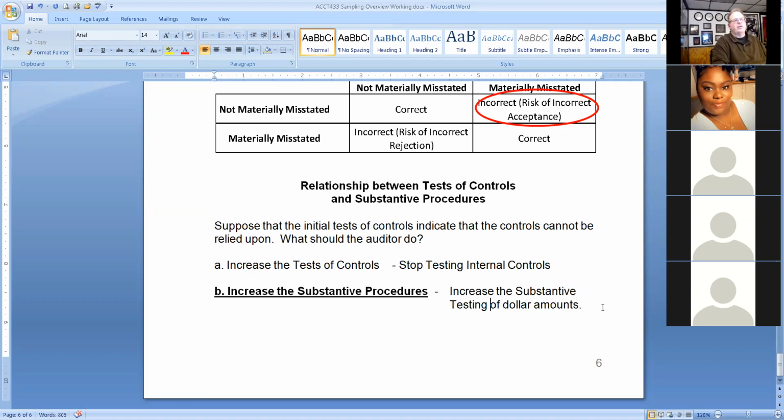So for example, if you were going to do 300 items, you may say, okay, I'm going to do 1,000 items now because I can't rely on the internal controls, but I still have to get comfortable with the numbers. So I'm going to stop testing the controls.